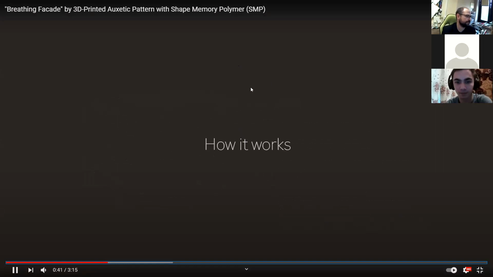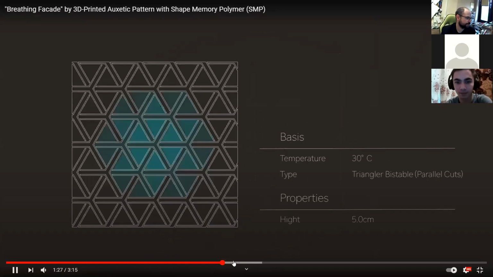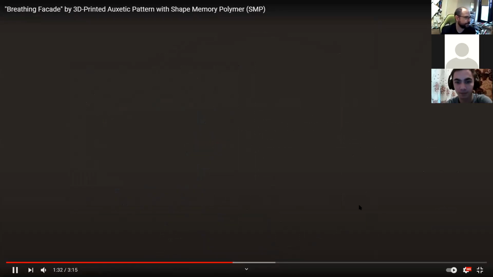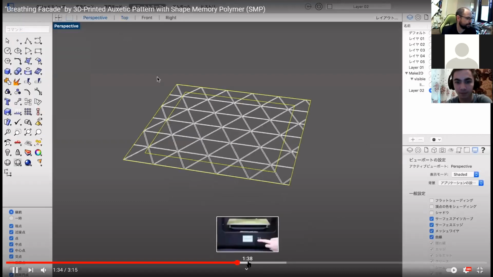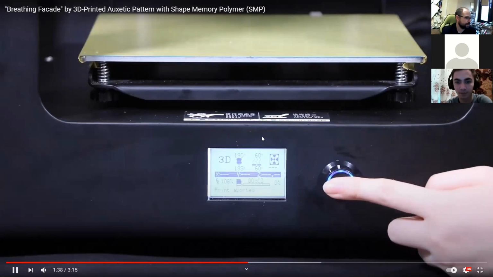It's a self-opening window. When the temperature increases, I will show you here. When the temperature increases, because here we have some basics, also how they model, of course, how they print.